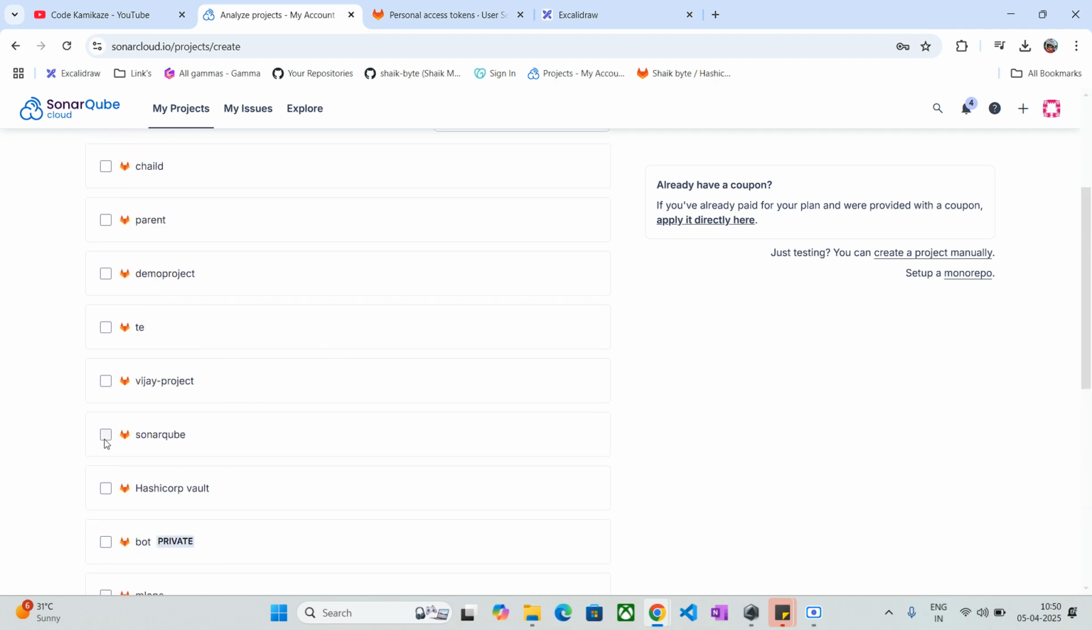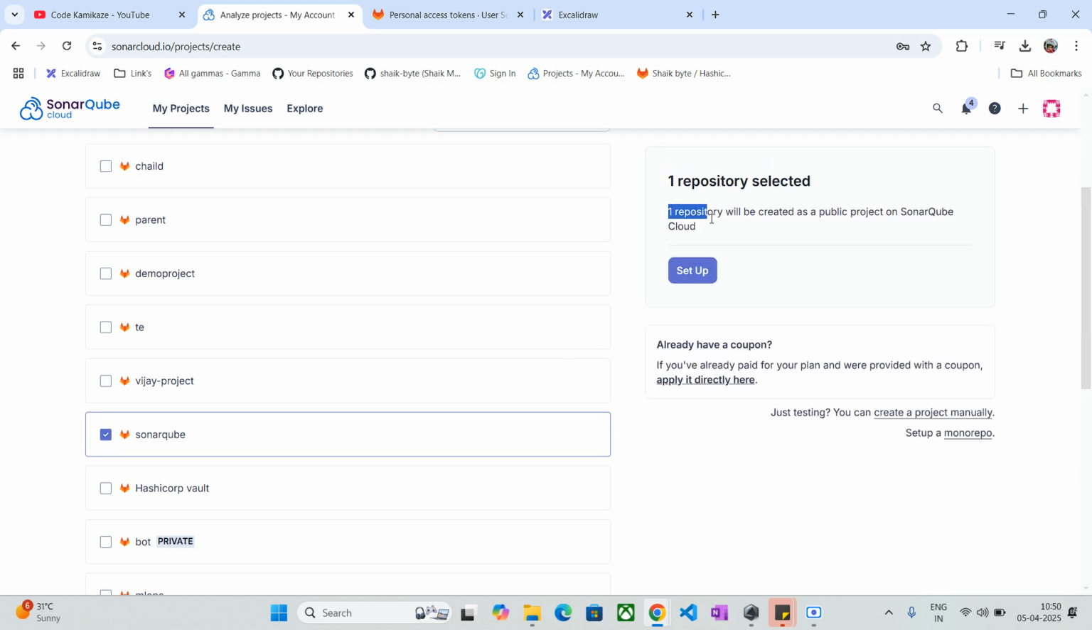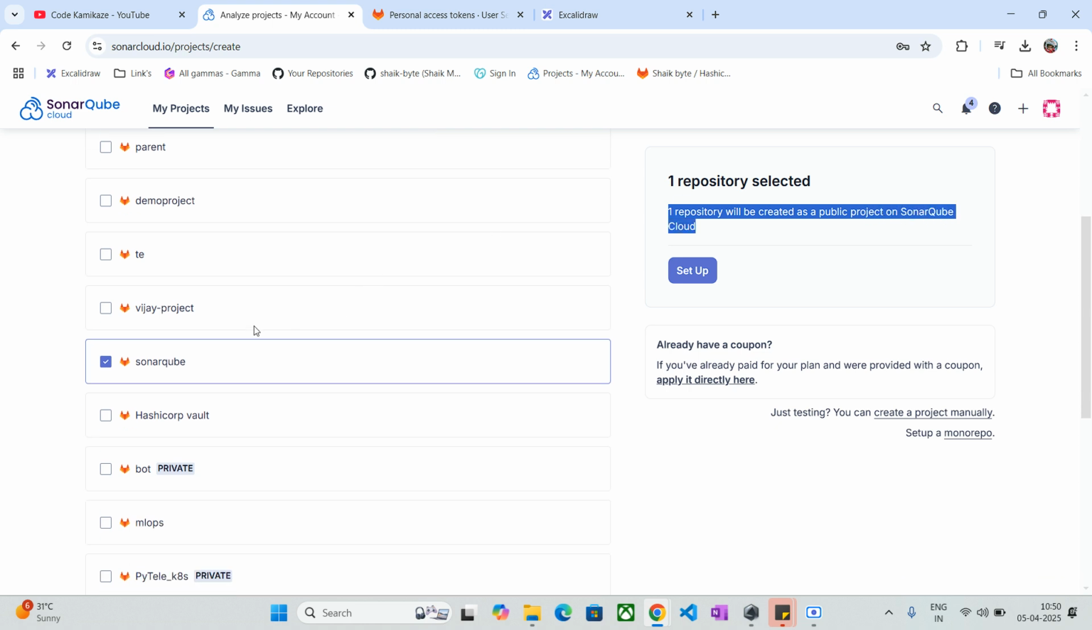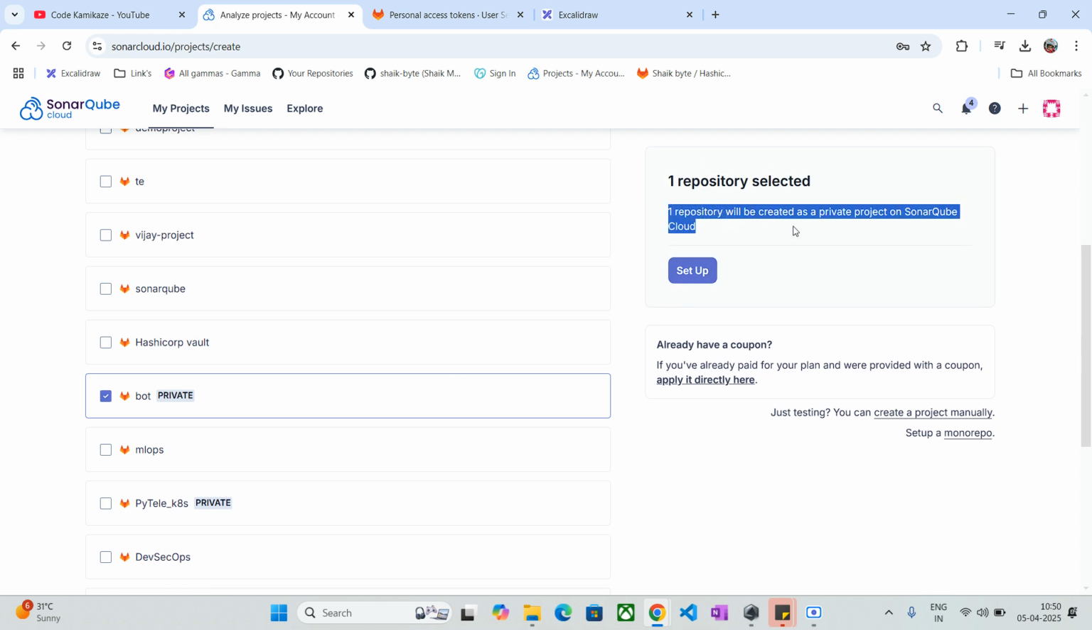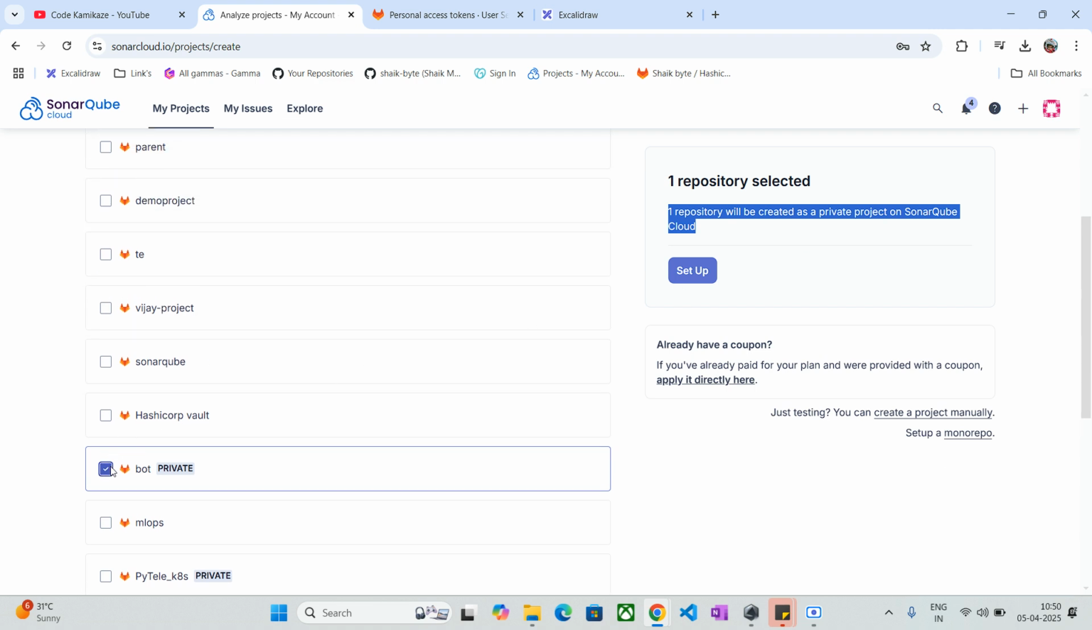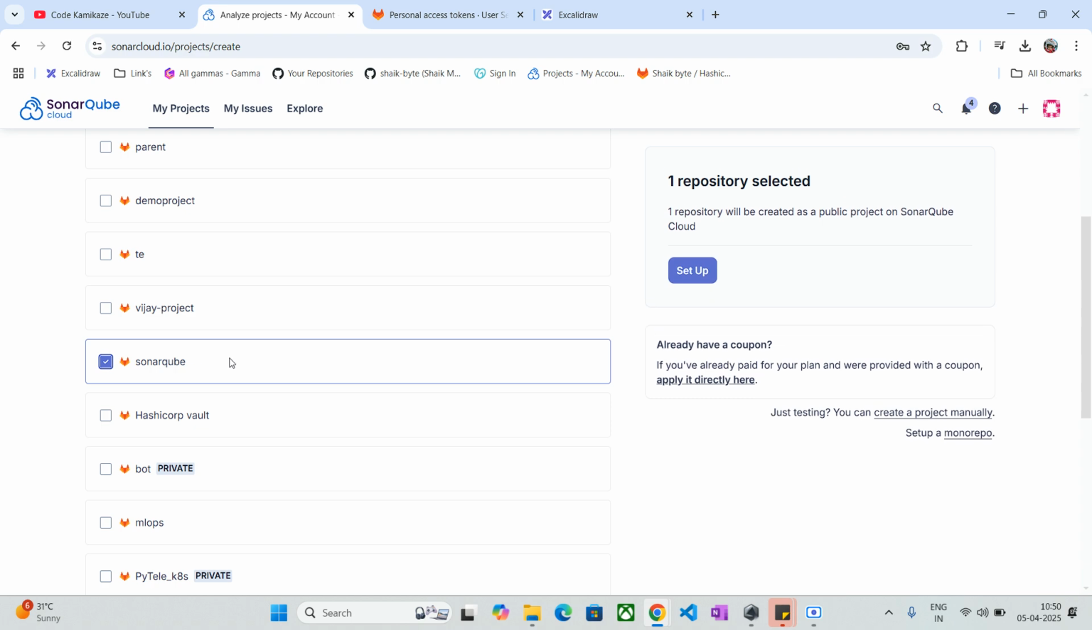If I select the SonarQube over here, it shows that this one repository will be created as a public repository on SonarQube Cloud. And if you would like to select any private repository, it will be created as a private repository in your SonarQube Cloud. So based on your requirement, you can select either one of them. For learning, I'm going to select my public SonarQube repository as a project. I'm going to create it.